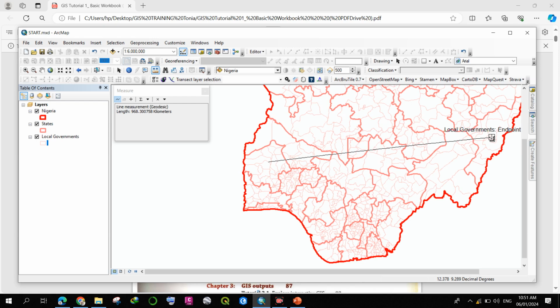Make sure your mouse is on the end point. What is the distance? 968 point maybe 3 zeros 58, something like that. But you understand what I'm trying to say? So it's not something that is very hard. Now, escape. Escape on your keyboard. ESC, it will go.